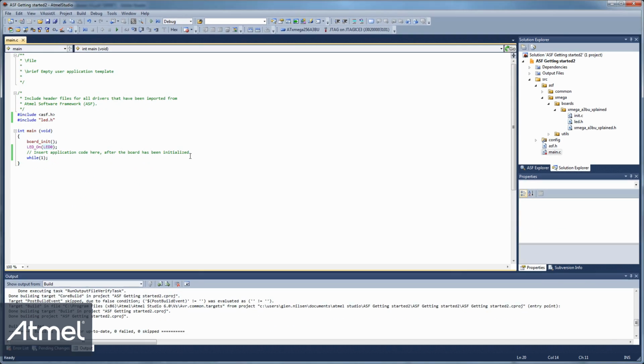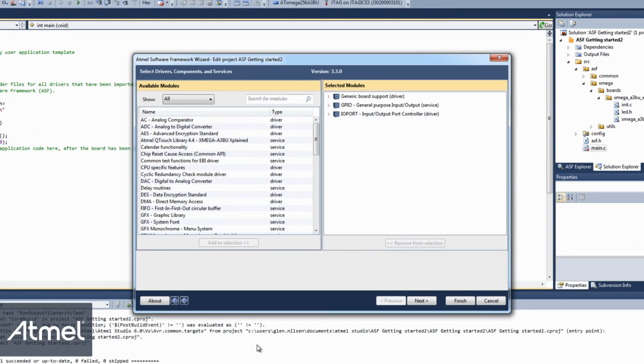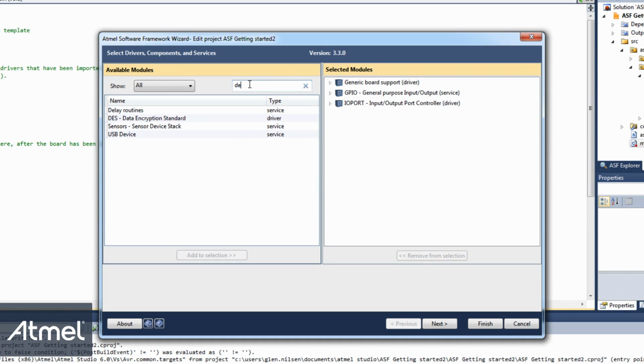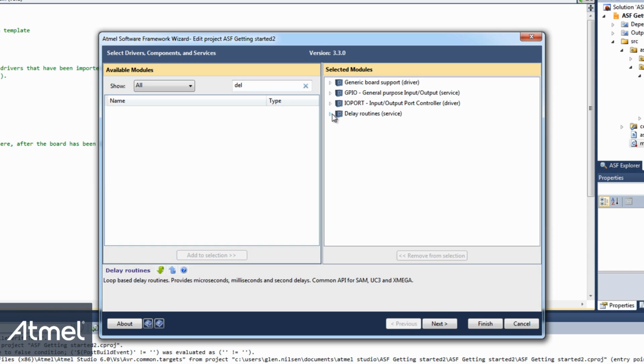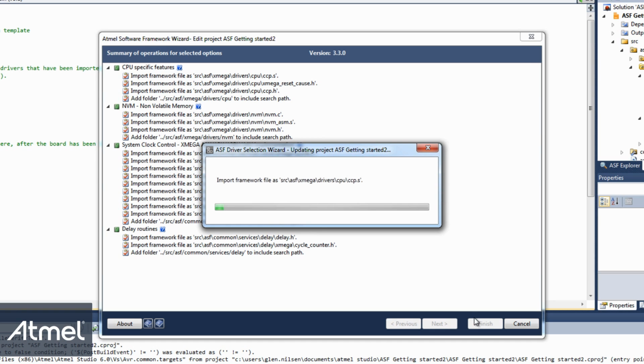Okay, next step, let's start toggling this LED at 2 Hz. Well, we can use the Atmel Software Framework. We've started with user application template for this board, which is basically that board file which you've seen now, which maps all the pins. Okay, so let's just use a delay. Okay, and next, finish.